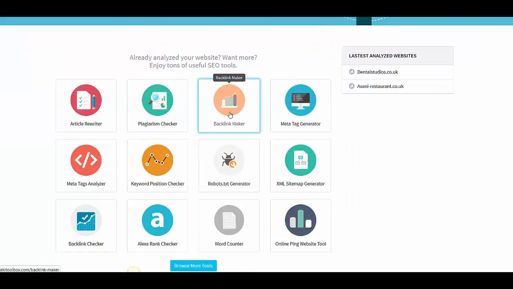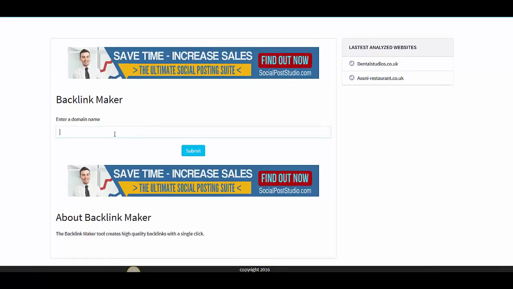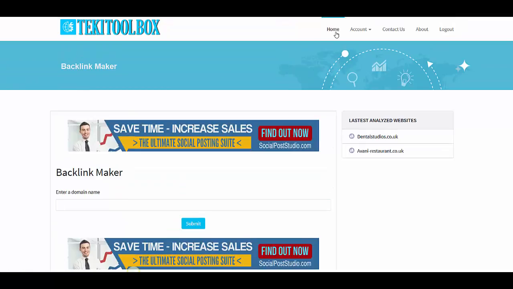Here we've got a backlink maker. This is very good for new sites, but actually useful for any site, and it's one of the first things you should probably do. Click on the backlink maker, put in your domain, whatever website you're working on, and click submit, and it will start to build backlinks to that domain. So let's come backwards.